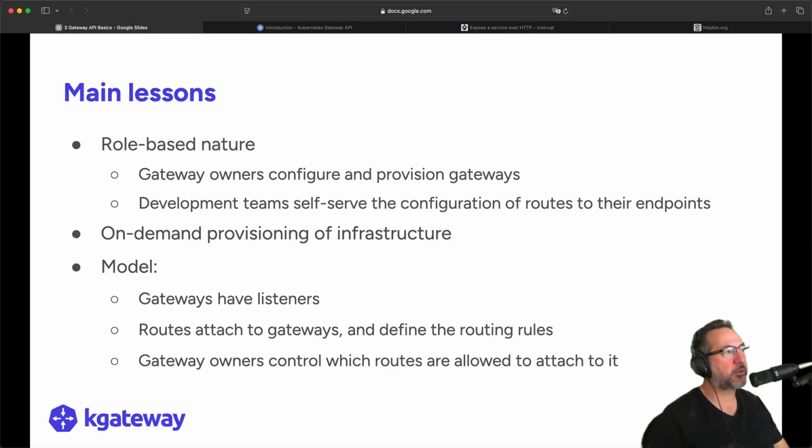So the main lessons we can extract from this exploration is maybe first the role-based nature of the API or the model. We had a gateway and a route. Those were separate, and the gateway owners are typically operators, and the route creators are typically development teams. We saw the on-demand provisioning of infrastructure, which makes that problem really trivial. We can have either shared or dedicated gateways, whatever combination we choose to have that's appropriate for our environment.